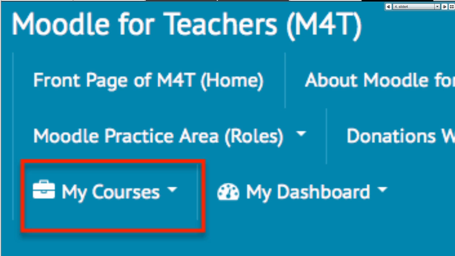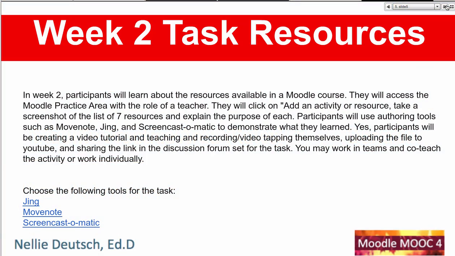Okay, the idea is, of course, to minimize your efforts to make your life easier. Right, there are some things on the desktop, and you go into My Courses once you're logged in. Okay, and then the resources. The resources are not that many.